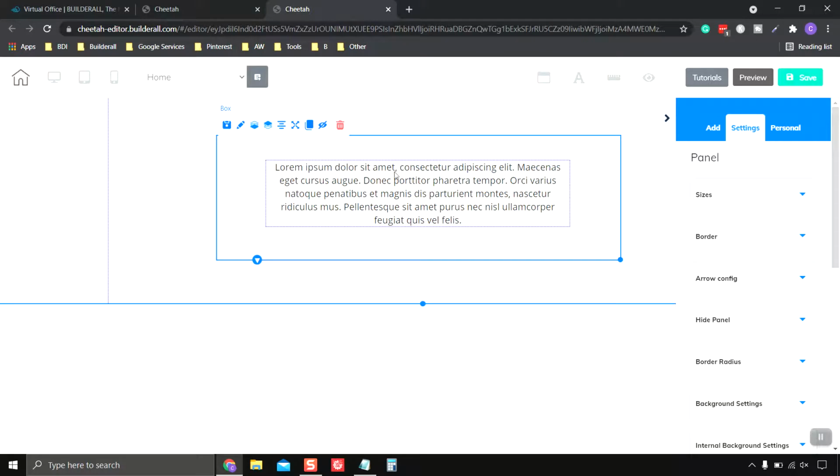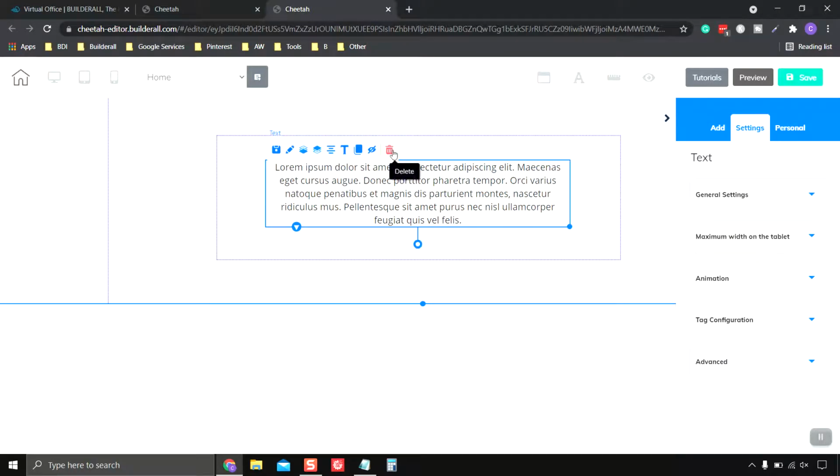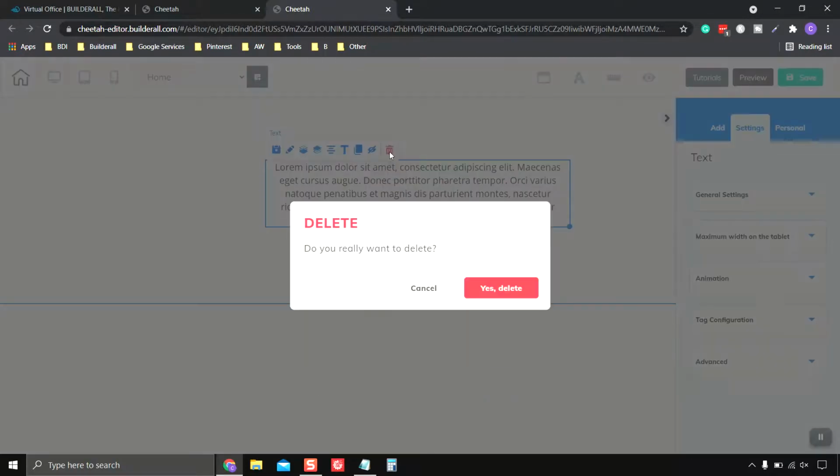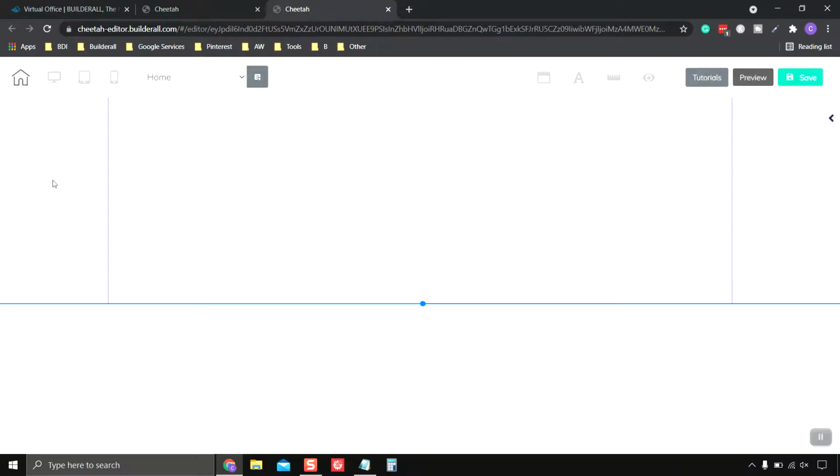So we can delete the box. We can also delete the text. So we're going to delete the text right here. And just hit yes for the delete. And now we're just left with the panel and the box.